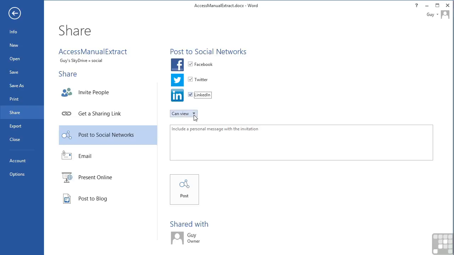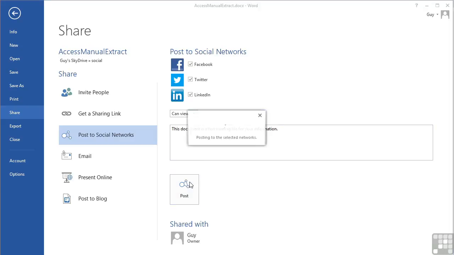We then can control the access rights to the document. So I'm allowing them to view it, or can they edit it? No, let's just view it. And we can even include a personal message. This document is a test training file for your information. So that's my message. It's going to go to all 3 social networks. I'm allowing people to view the file, and then I simply click Post.